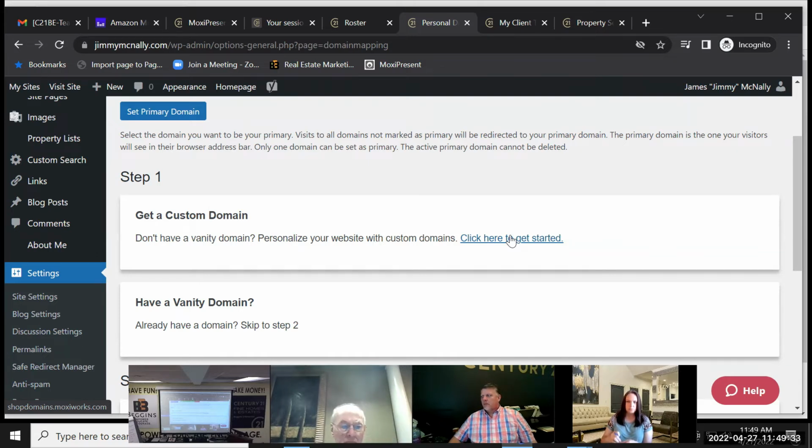Google also has a way of buying domains. Buy your domain from whoever you want. It doesn't matter. This makes it easy because it's Moxi and you're tying it to Moxi, but whatever you want to do. Find the domain that you want. Once you have purchased that domain and you're ready to go.